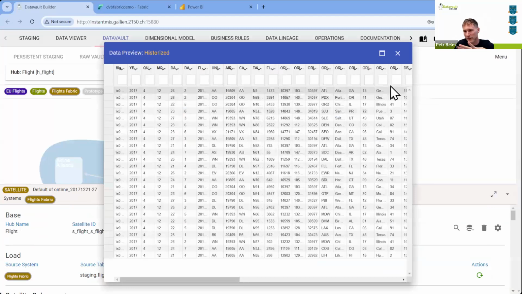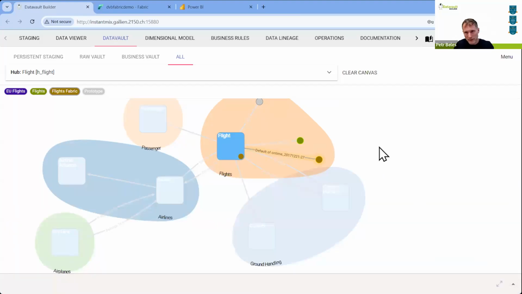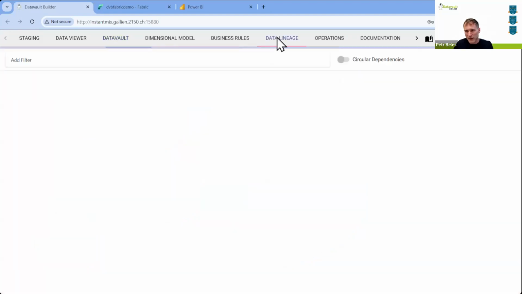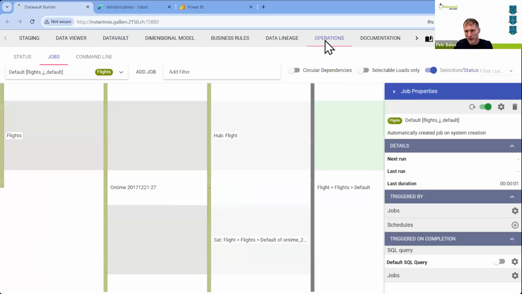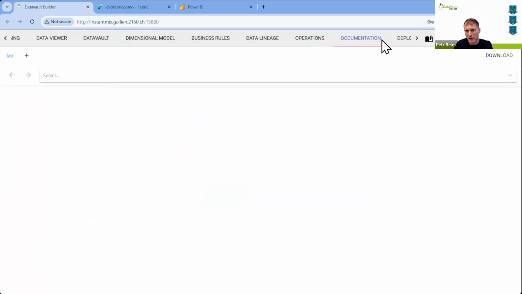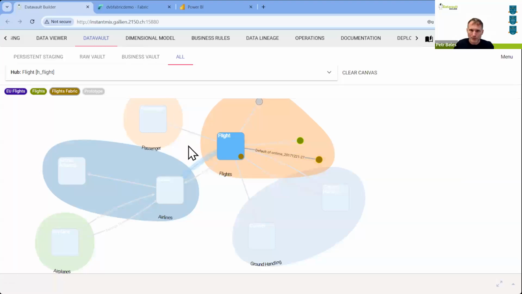But nobody can access it. We just did the data absorption part, but we haven't yet prepared the semantic model for consumption. So yes, data lineage was updated. Operations is ready. We can load all these jobs and everything. We can have a look at the documentation, but we need to make this data consumable.